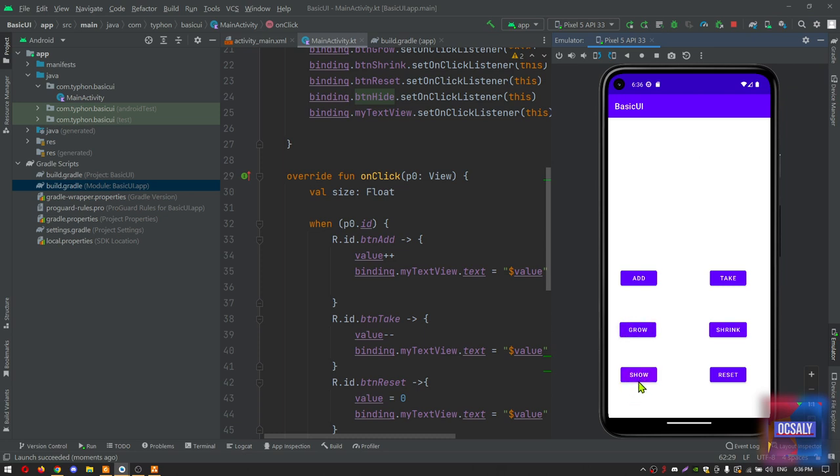We also can hide and show. When we click on hide, our number is hidden and the button text changes to show, and when we click on show, our button text changes back to hide. We can also reset, and when we click on reset, our text view value equals zero again.